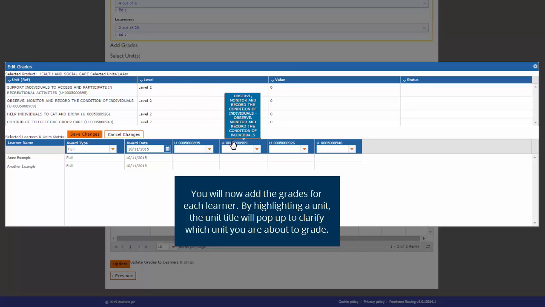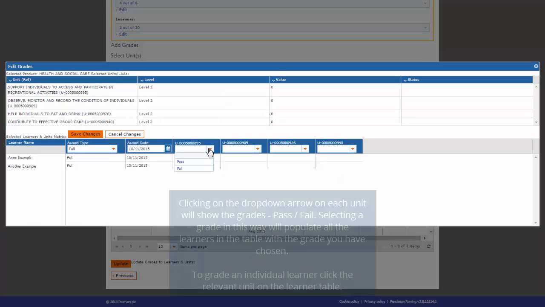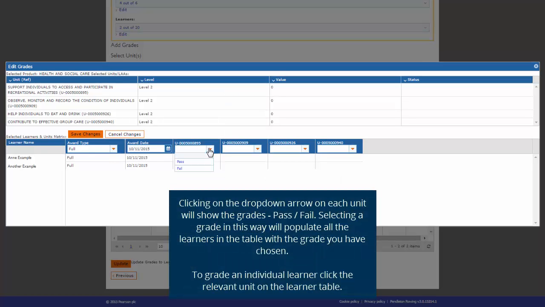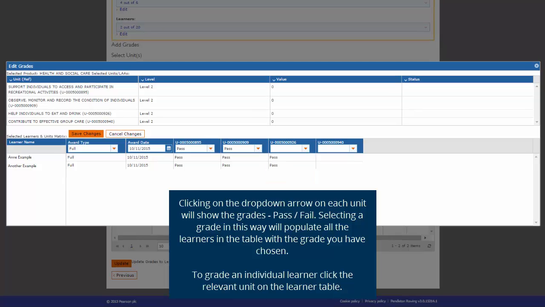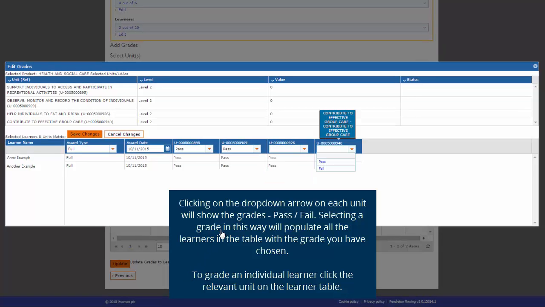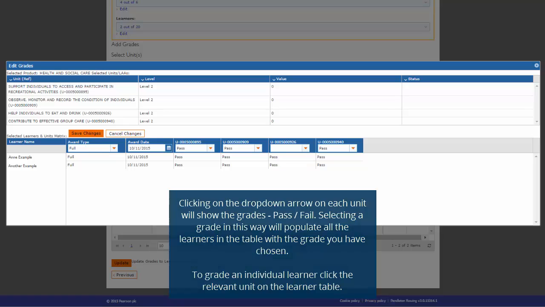Please remember, if you are making a bulk claim for more than one learner, they must all have achieved the same units and grades, resulting in a full claim. For those learners with different pathways or grades, fallback, interim and full, we would encourage you to make individual claims. By clicking on the drop-down arrow, each unit will show the grade, pass or fail. Selecting a grade in this way will populate all the learners in the table with the grade you have chosen. To grade an individual learner, click on the relevant unit in the learner table.